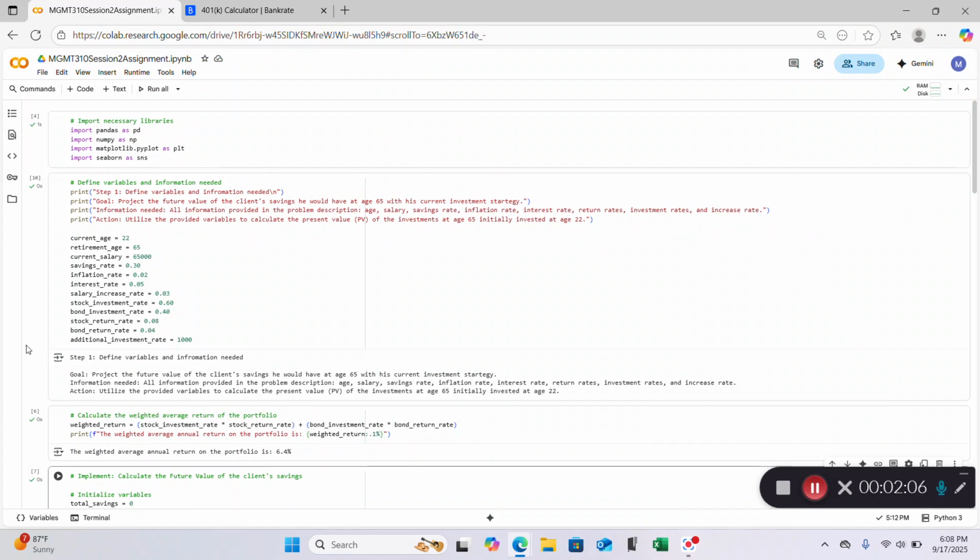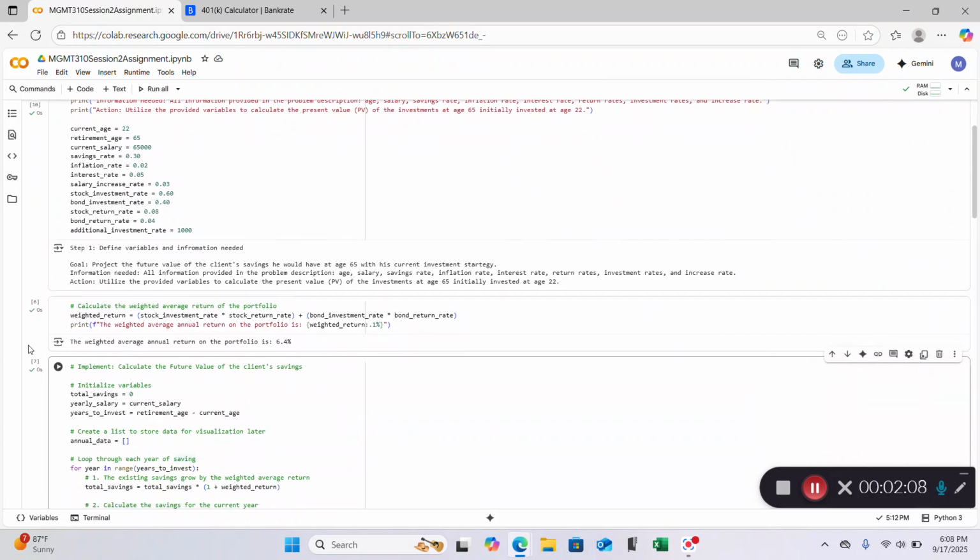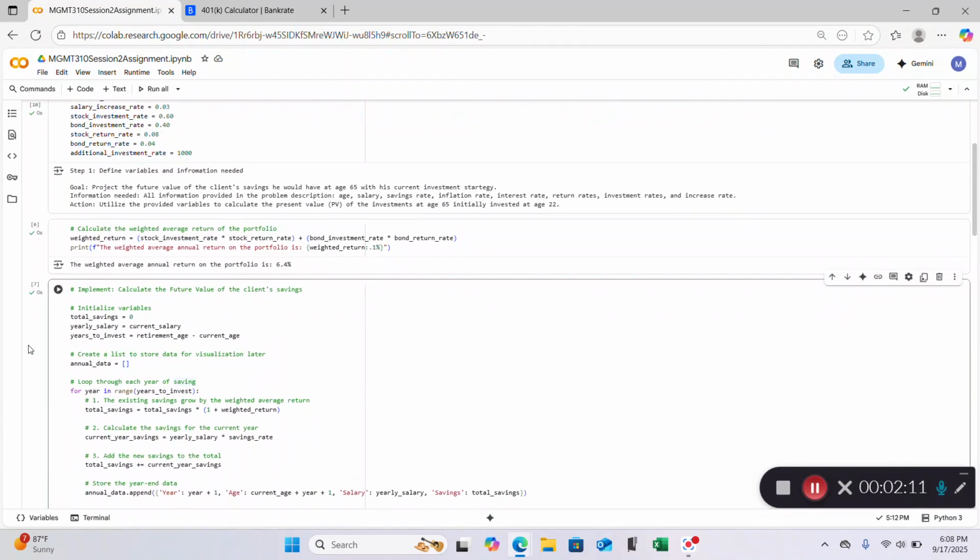here to start out. Moving on to the next portion of the analysis, we calculate the weighted average return of the portfolio mix that we have. Here you can see the formula is your weighted return equals your stock investment rate multiplied by the stock return rate, plus your bond investment rate times your bond return rate, and it ended up being 6.4% for our annual return on the portfolio mix.